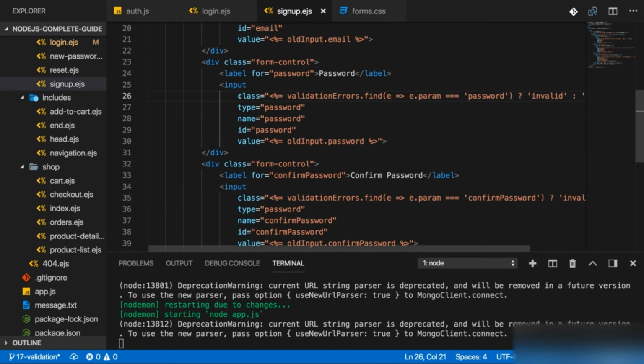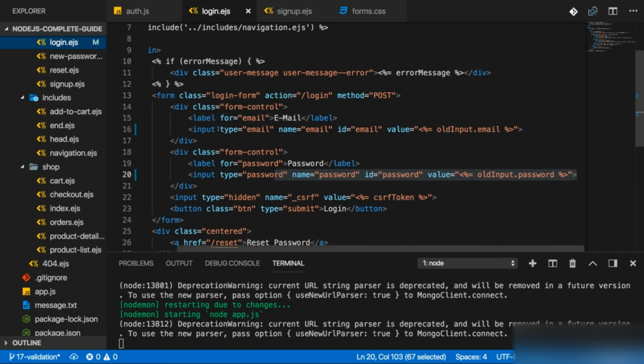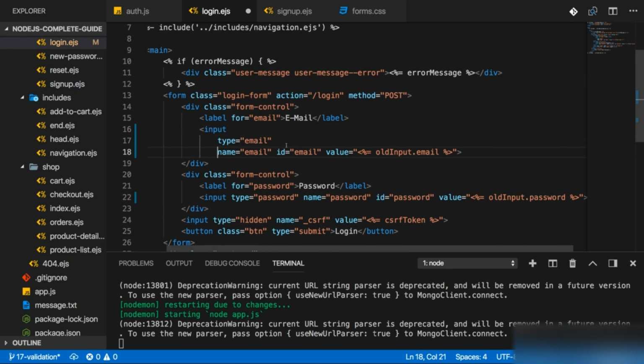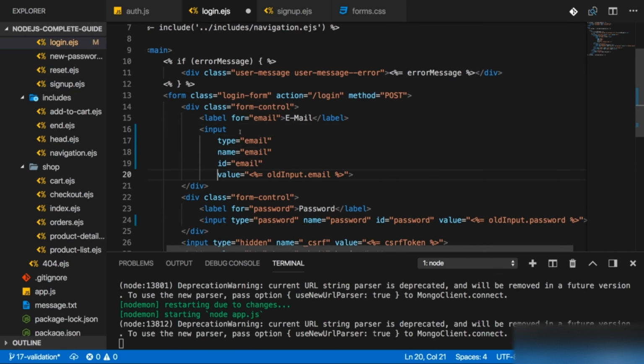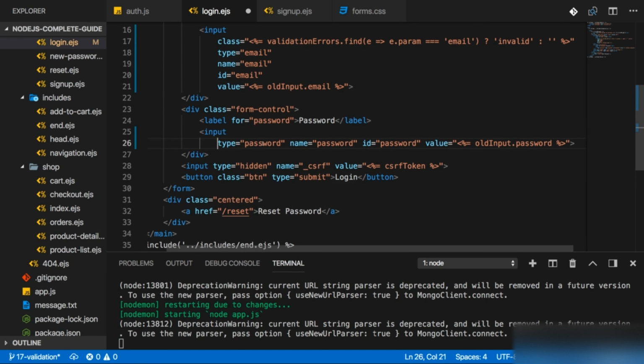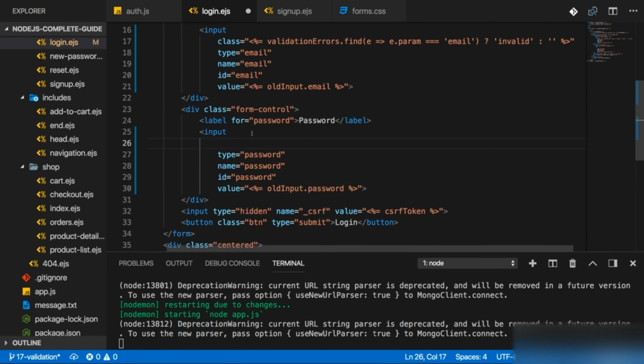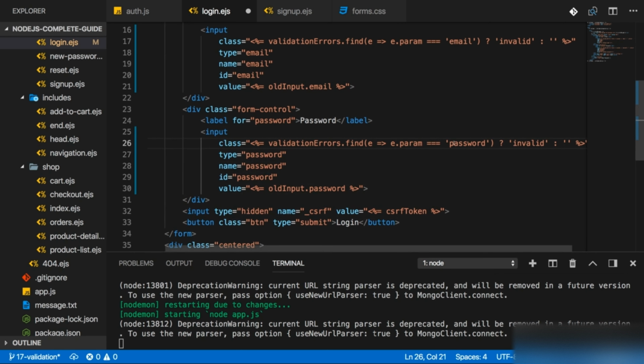There I use that code for setting a CSS class, and I do the same on the login EJS page. So there, let me split all these fields up and then add the class here, look for email in this case, since I'm on the email input here. And of course, let's do the same for the password down there. Let's split that, add the class, and here password is actually correct already.